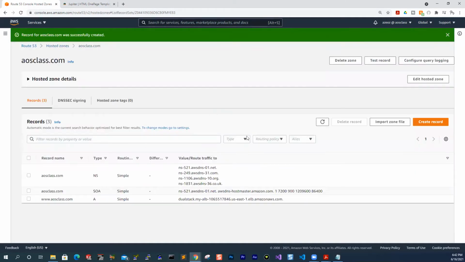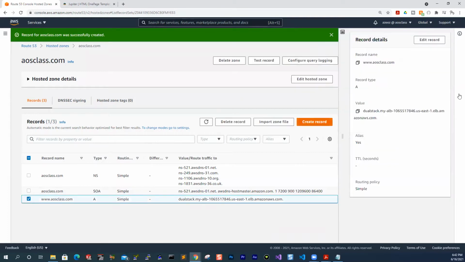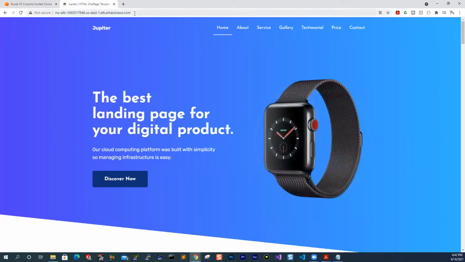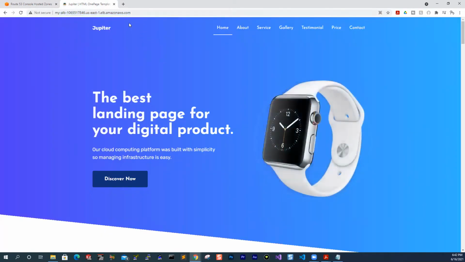And it has created that record. You can see it here. It is www.awsclass.com. I'll select it and you can see it better up here, www.awsclass.com. Now watch, this is my website that I was accessing previously with my application load balancer's DNS name.